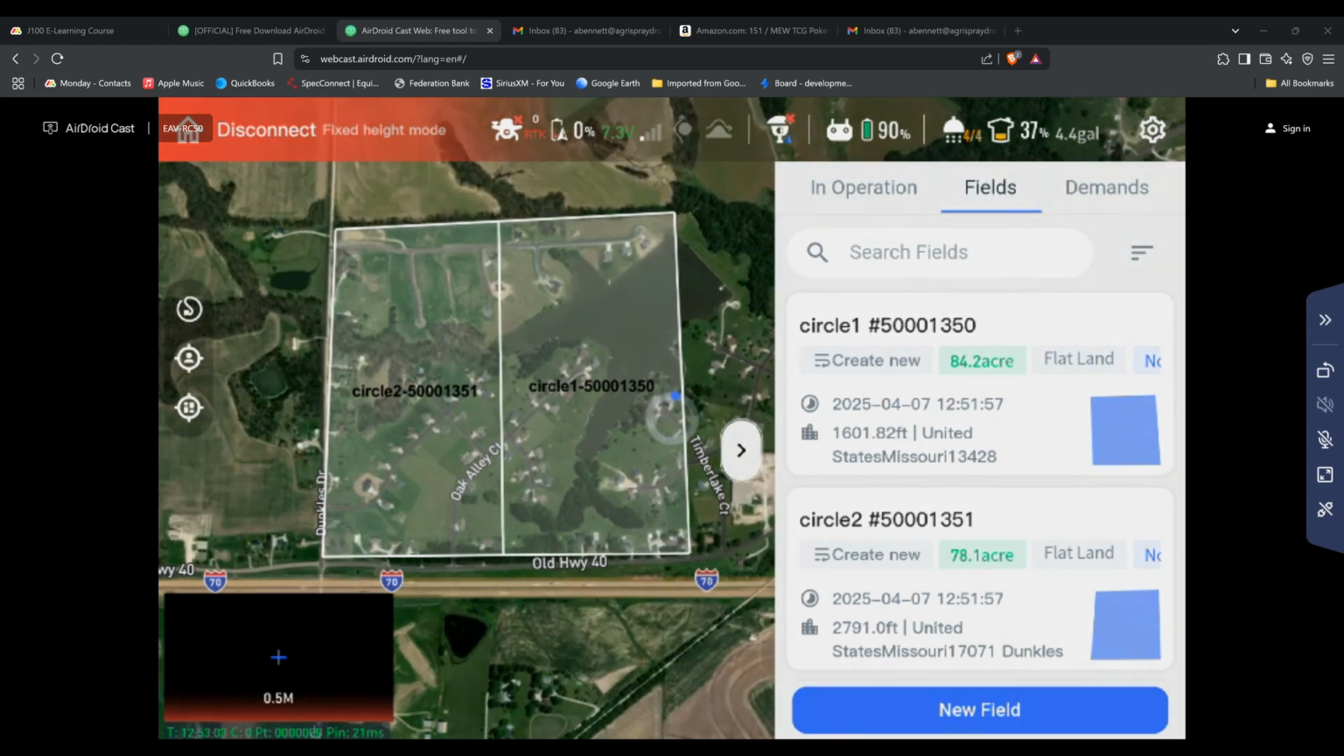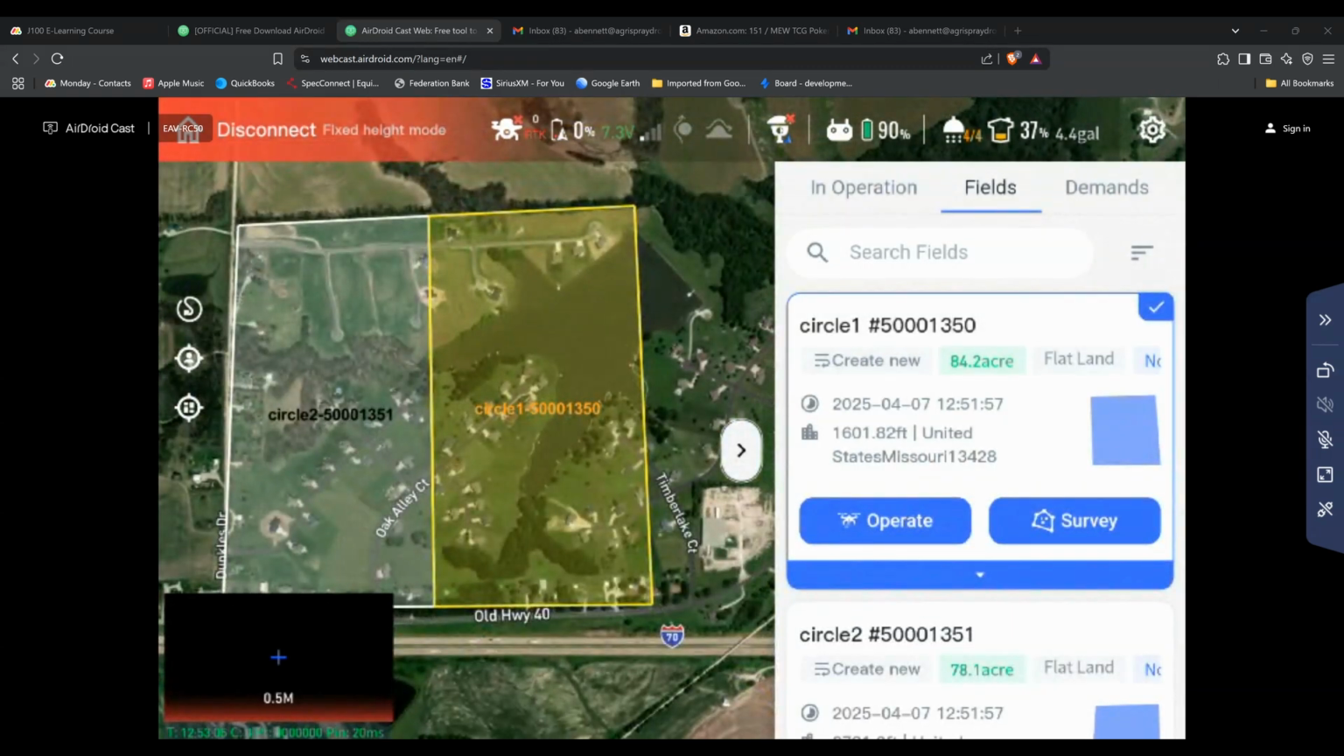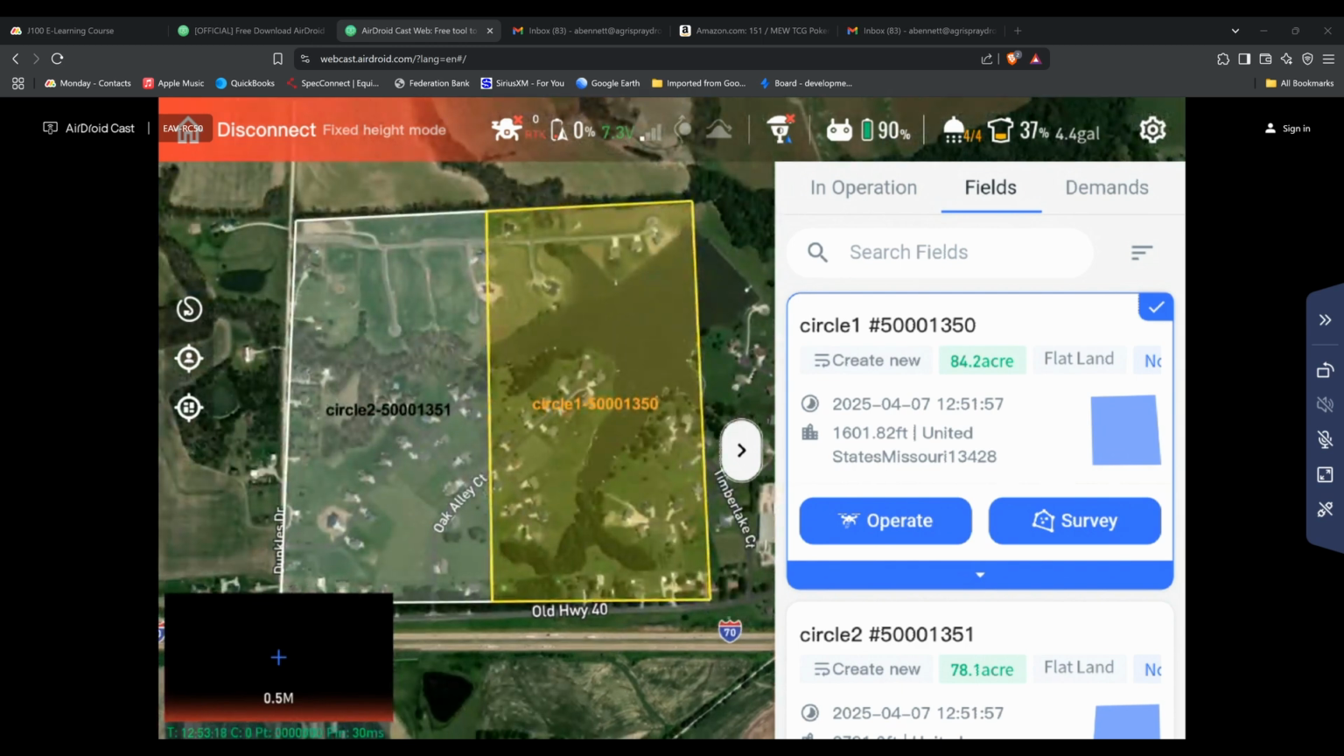If I do circle 1, this is our right field, and I want to send this to another drone already on my account, you're going to see this auto syncs, like I said. You're going to see circle 1, circle 2, all that already on the same account that you designed it from. But if I want to send this to another pilot, there are a few different ways we can do it.